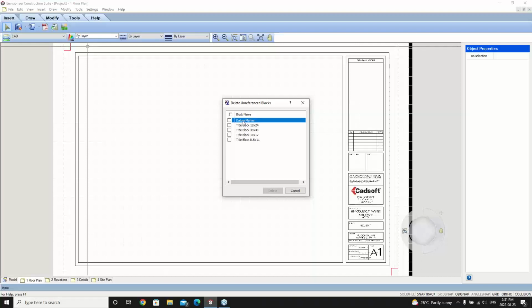I would not remove the data marker. That is that little circle with an X through it that you would use for your elevation views. That's what the data marker is, so we keep that in there. So these are blocks that are unreferenced, but I would not remove these ones. But anything else I would get rid of to again help reduce the size of the file.